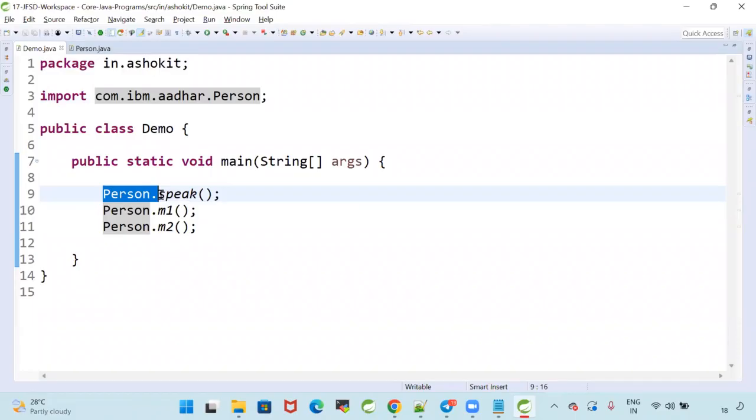So what is the main purpose of static import? Static import is used to access static members of a class without a class name. Already we know what is static and what is instance. Static members are accessed by using the class name only. Instance members are accessed by using the object name.